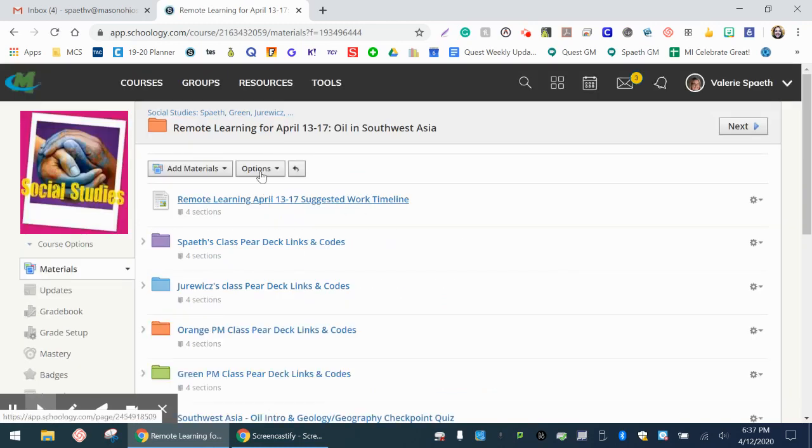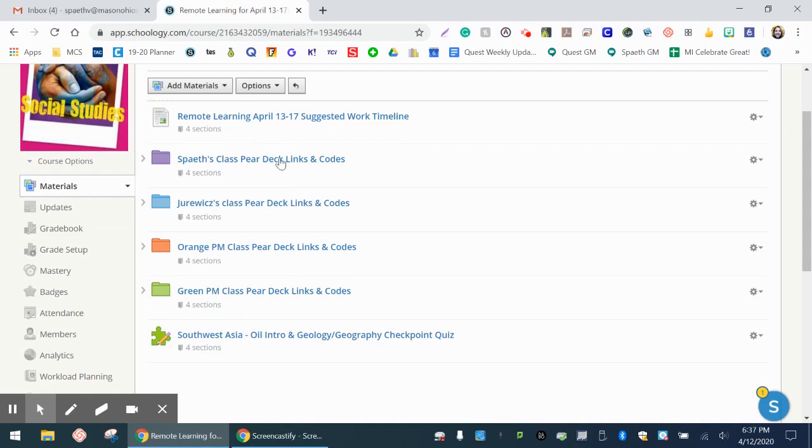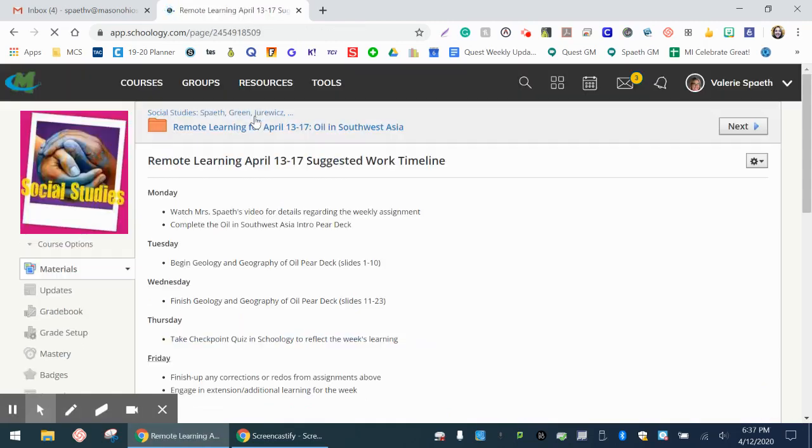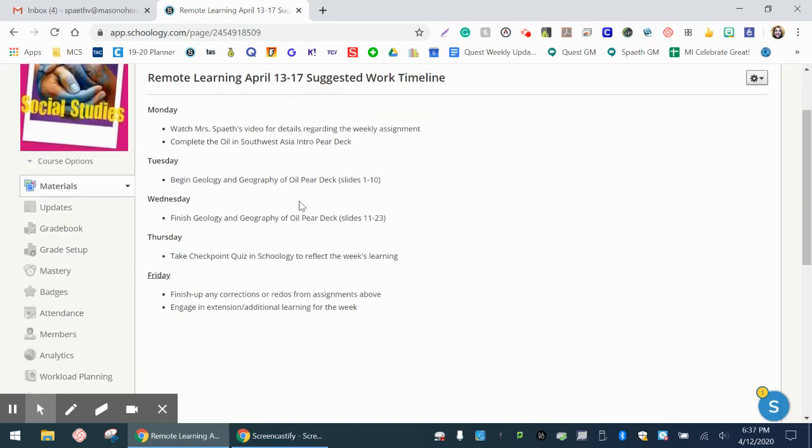At the top of the folder, you will see the link to the video that I'm currently filming right now. Beyond that, here is the suggested work timeline if you would like to engage in that. Remember, you can do your remote learning experiences however you want. You can get them all done earlier in the week and then have some time off. You can maybe do one subject a day, or each of us will have a suggested timeline to help you get through the week.